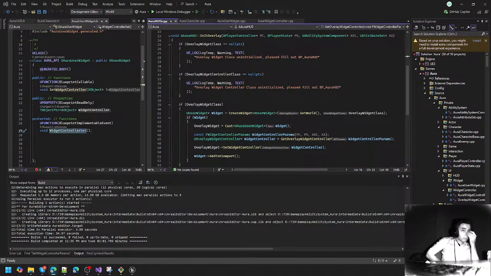So I'm going to compile and save all just in case we crash, and press play. And now our health is set to full because we're actually accessing the real health value and the real max health value. Both of those should be 100. If we type show debug in the console, ability system, we'll see that health is 100, max health is 100. And so we see the real value there, and that is great.